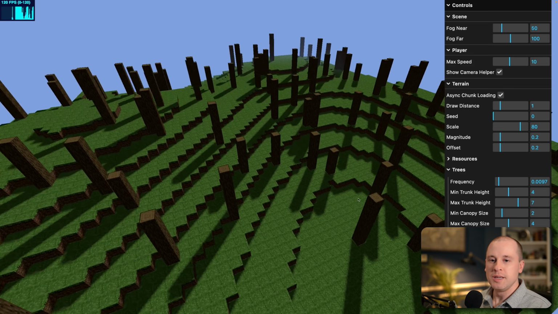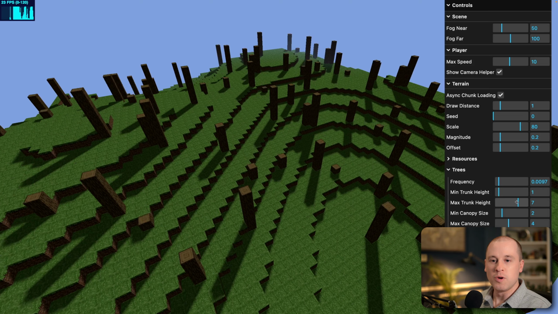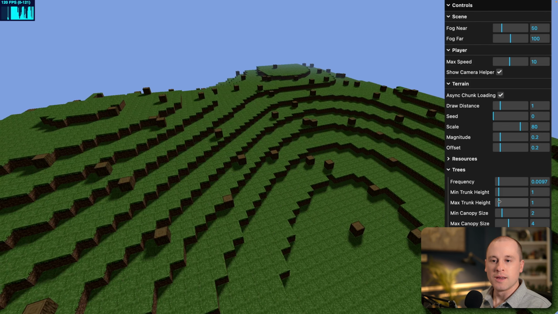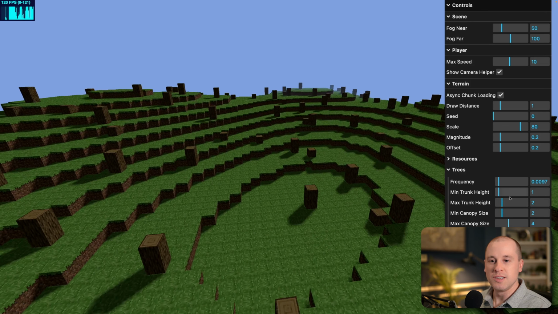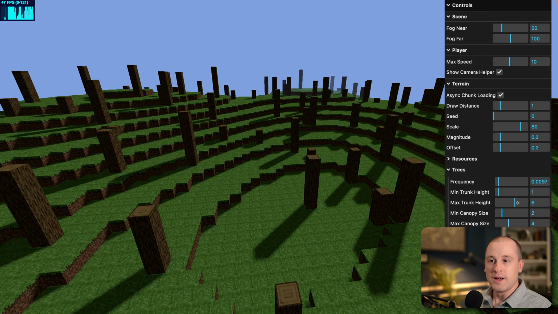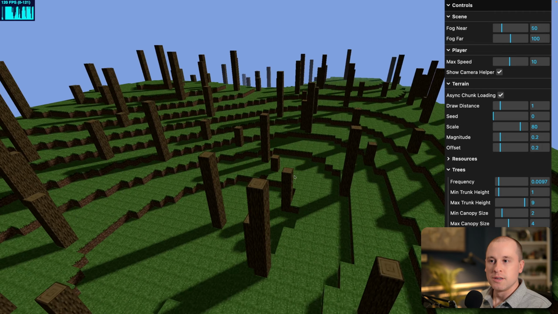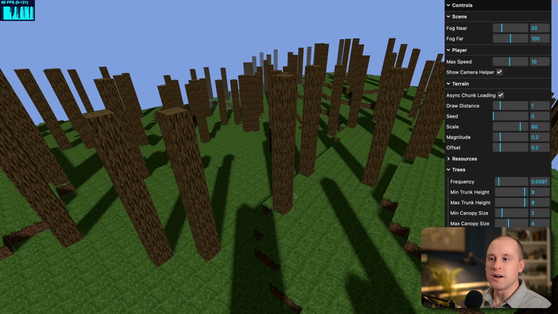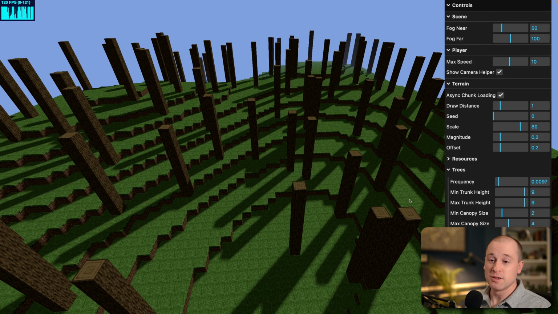Now let's try changing the min and the max trunk height. So I'm going to set min trunk height to 1 block and max trunk height to 1 block. We just get these little stumps here. Now if I slowly increase the max trunk height to 2, you can see we get some twosies. 3, 4, 5. And we're still getting some of those smaller trunk sizes. Now if I bring up min trunk height, bring that to 9, then all of the trunks are 9 blocks tall. So our tree trunk generation code is working perfectly. So let's move on now to generating the canopy.